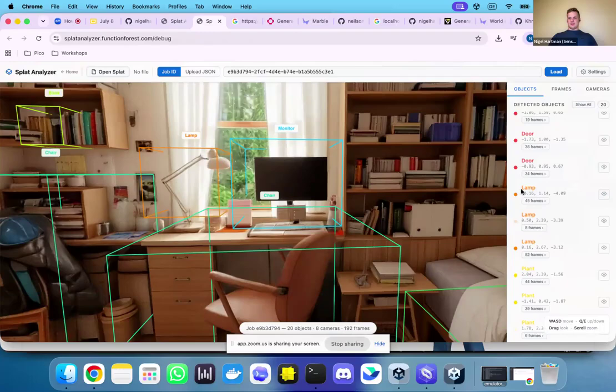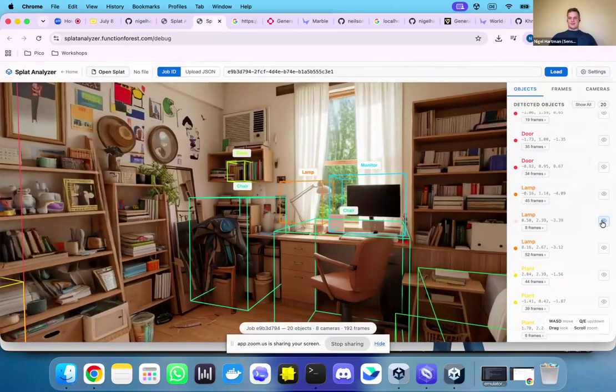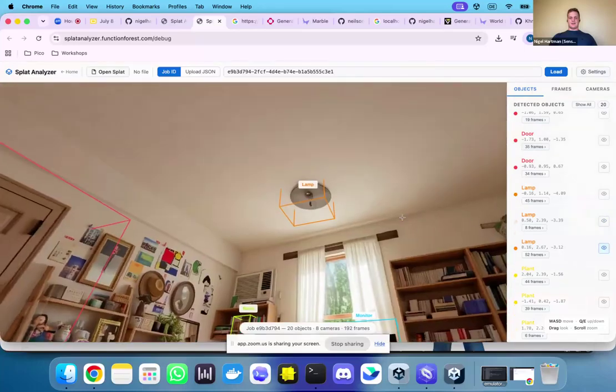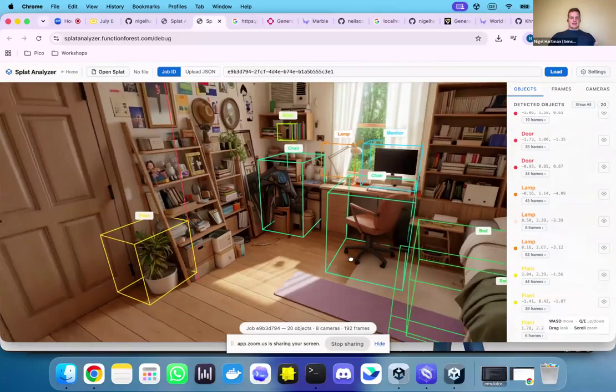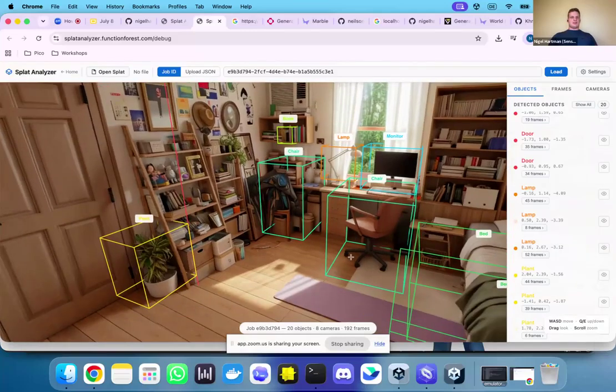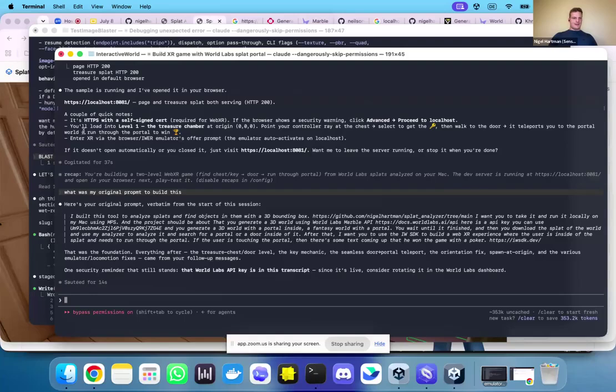For example, if I wonder, okay, where's this lamp? I can just click on this eye icon, and it will also show me where exactly these items are. Exactly. And with these bounding boxes, you could now build your own experiences. For example, I just built with Claude a small example here, and I just used a really simple prompt.